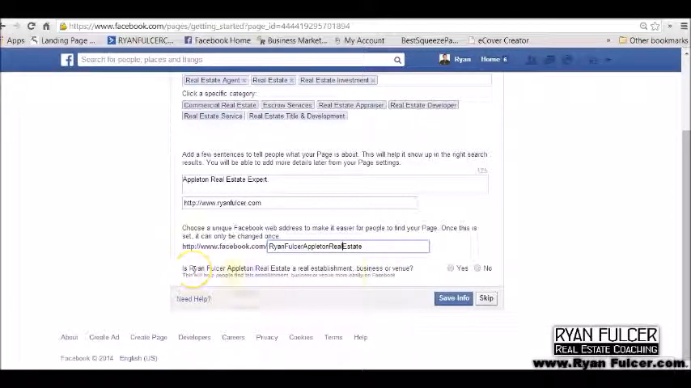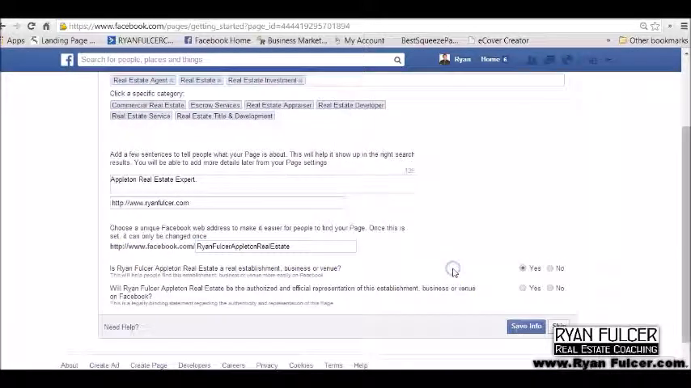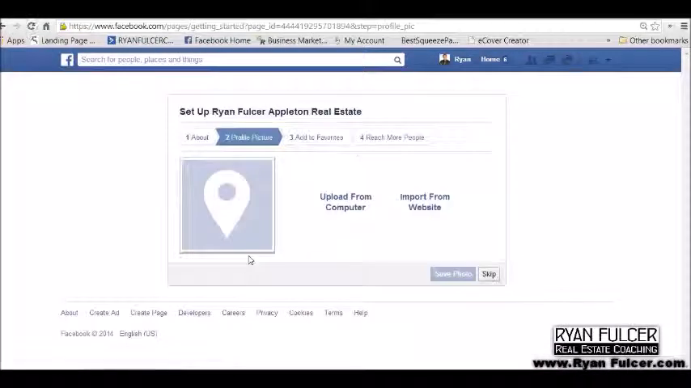Now, it's going to be asking you if this is a business or venue, and yes, it is. It is a business or a venue if you're doing real estate. And are you going to be the authorized person to be the representative? So are you the one responsible for postings and everything on Facebook? And you say yes, and you go to the next tab here, and when you load this, it's going to ask you for a personal profile picture, picture that's going to come up.